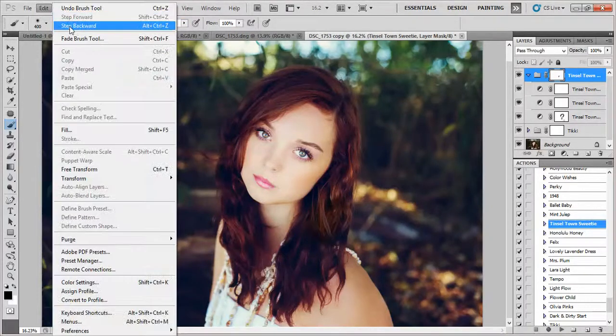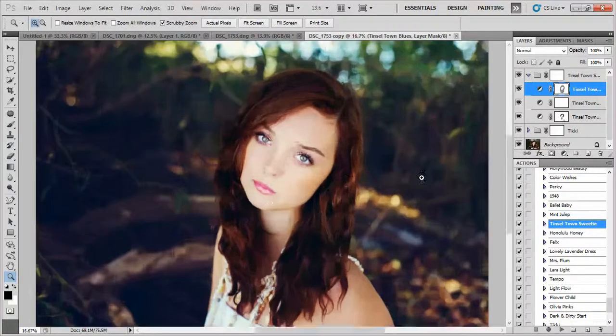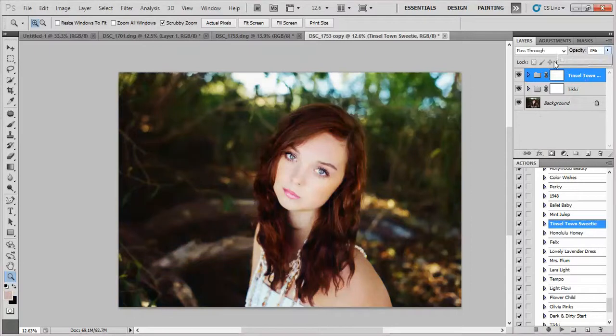So, whoops, I didn't want to mask it off the entire layer. I wanted to mask it only off of the blue. So let's go ahead and mask it off some, like so, and like so. And there we go. Perfect. All right, so very simple. This is just how you make your action your own. Very, very easy stuff here.